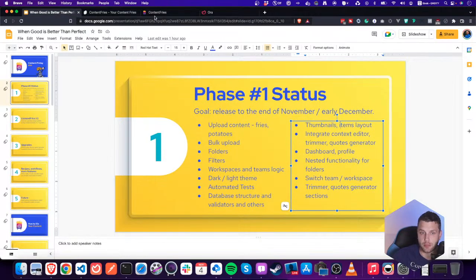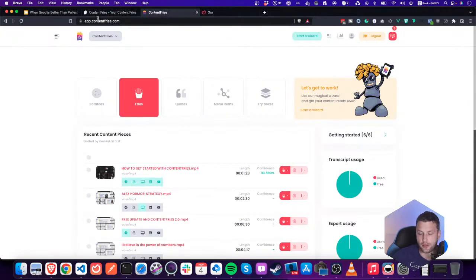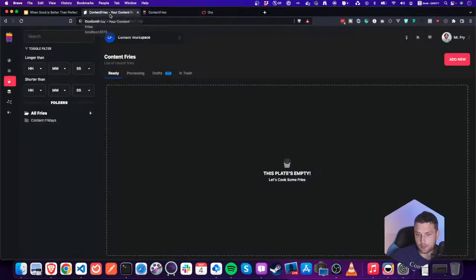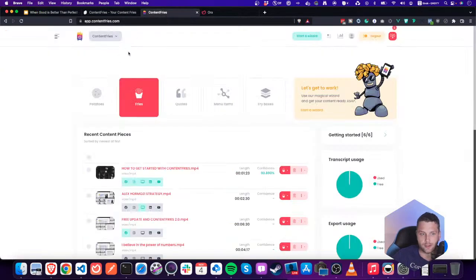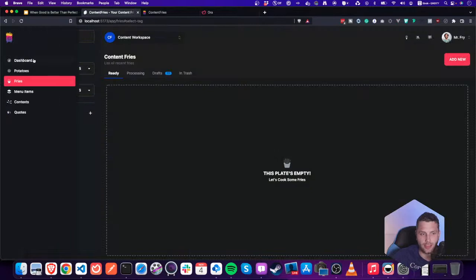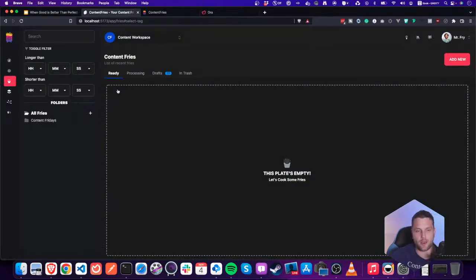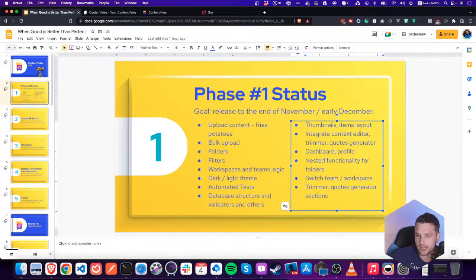So it will be usable and with some organization features on top of what's currently possible. So that's something that needs to be done. Then dashboard and profile. Currently for the dashboard there is nothing. And also profile, that also needs to be migrated to the 2.0 version.